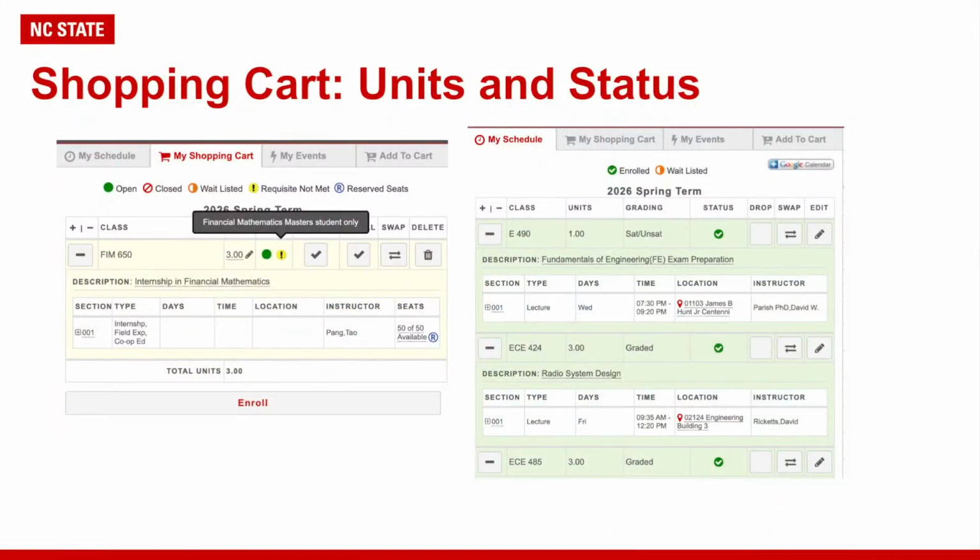Now, moving on to units and status. Units count as credit hours and usually correspond to the number of hours that you will be meeting per week in that particular class. While your course is in your shopping cart, you will see a column that shows the status of that course.